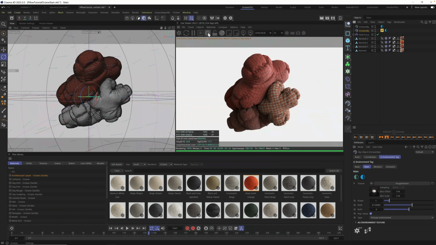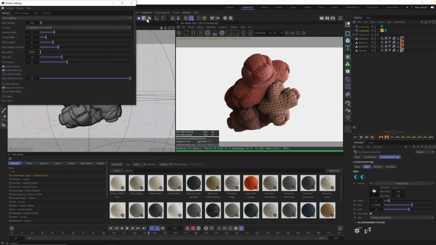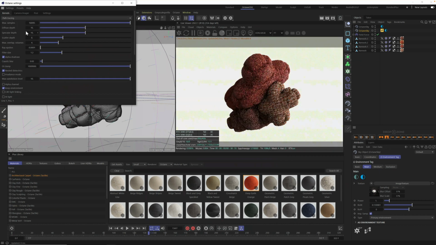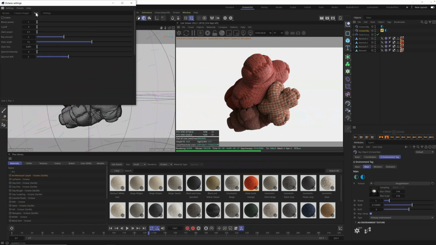See this little gear in your live viewer? Click on it. Now, before we forget, we want to change this from direct lighting to path tracing. This is a much more realistic way that Octane renders. And we could turn down our max samples to something like 2000 right now. And this is just as we're playing with this stuff. We may want to crank this up for the final render. Now, here's the important part.